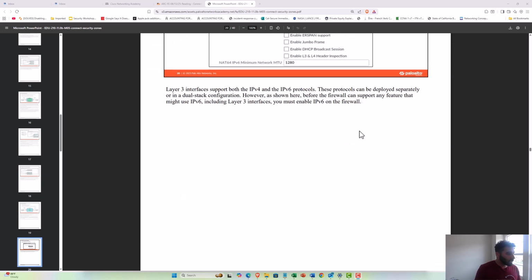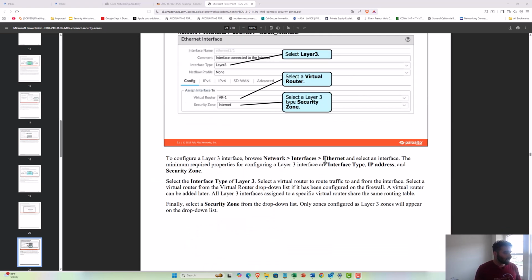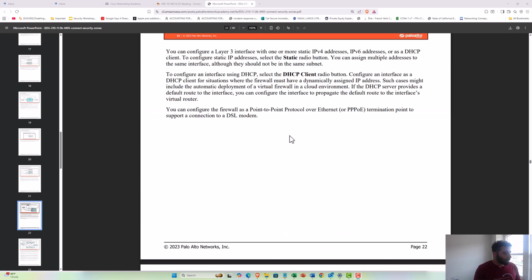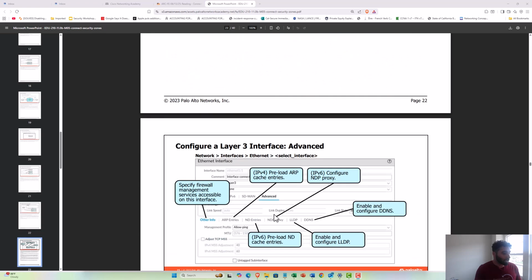Let's see. It just goes over when you're doing layer 3 mode, you can do the routing piece. You can either do IPv4, 6. You can also do DHCP, right? You can have distribute public or private IP addresses within your environment, which is really nice.